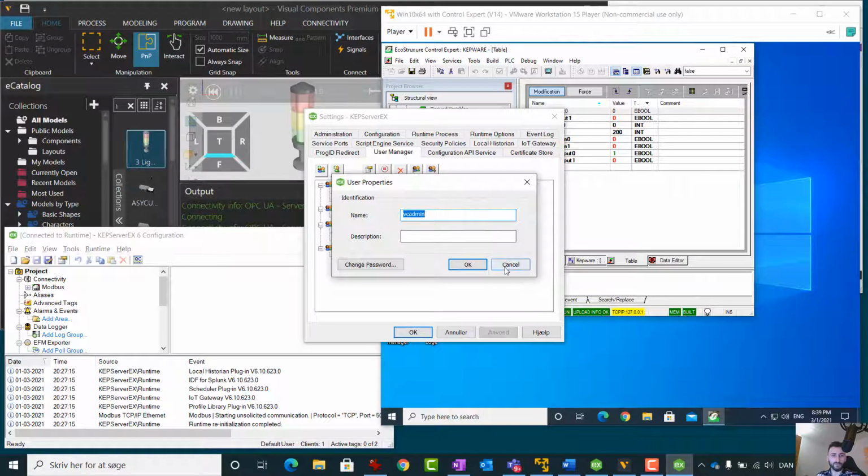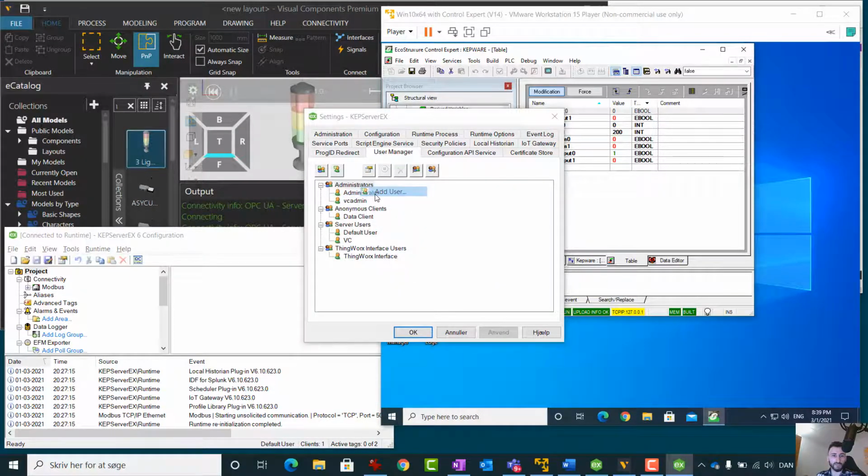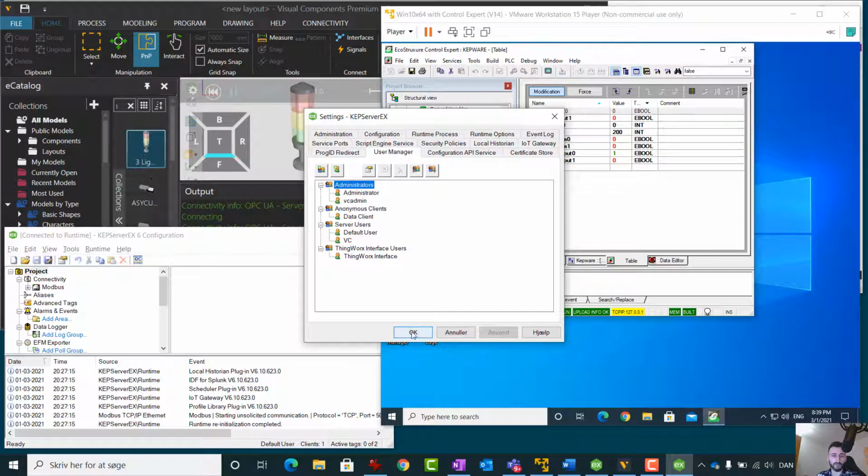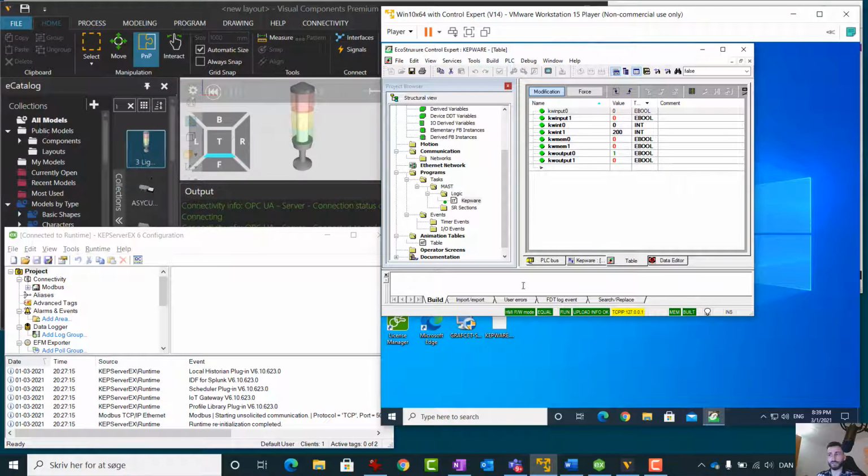You will have to create one by right clicking, add user, creating a name, and then choosing a password. I already did exactly that, and then you go ahead and click OK, because those are the credentials that I'm going to use down in Visual Component to access the information in Kepserver.